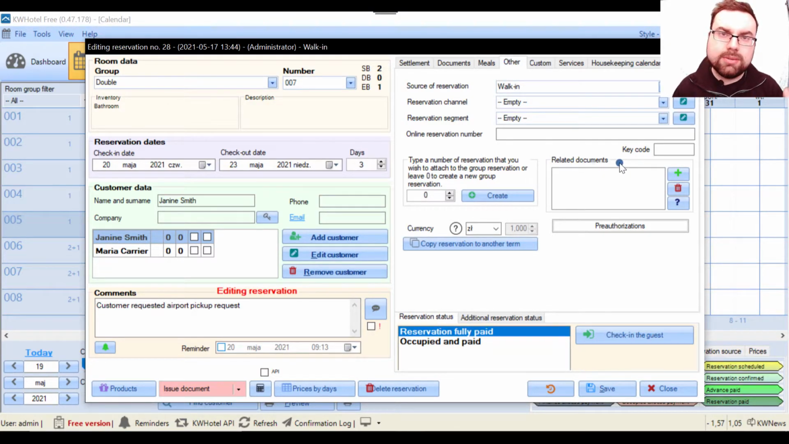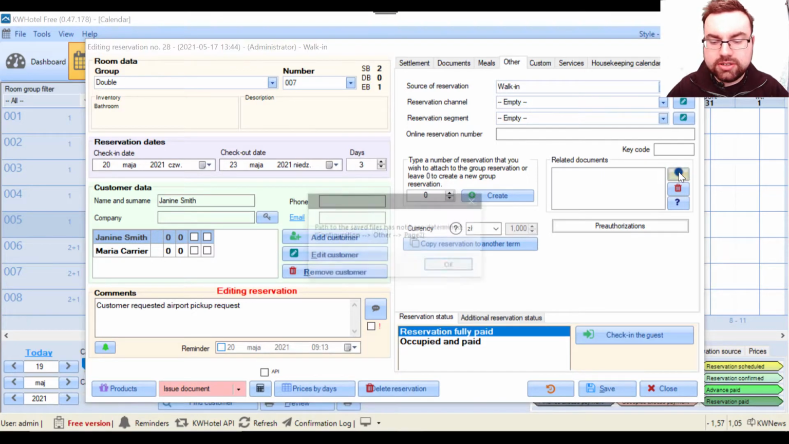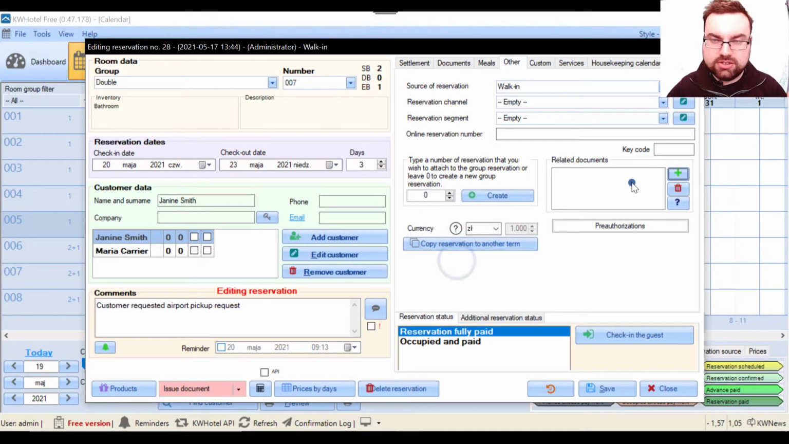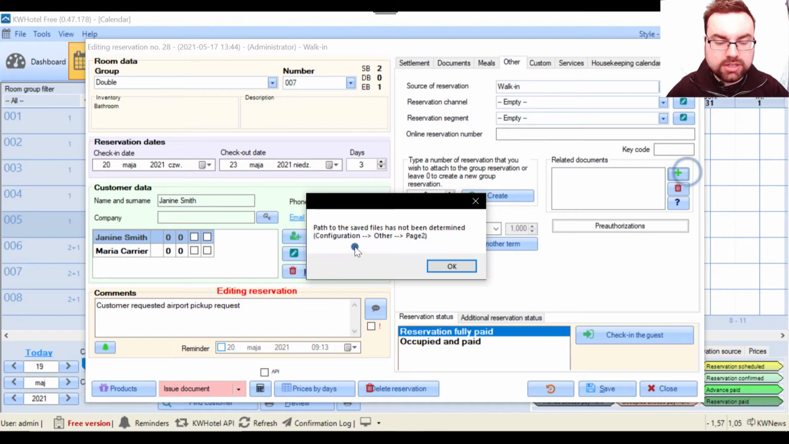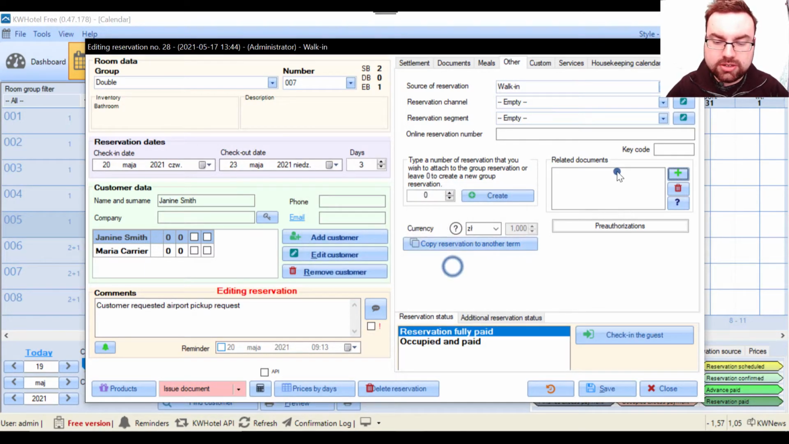If you have some documents, for example, let's say an ID scan, if you really want to, you can click here and you can load this document here. If you click and see the information that you need to specify where this information should be saved, you can go to Tools, Configuration, Other, and Page 2, and there is a path to saved files, okay? And if you specify it and go back here, you can actually load these documents.